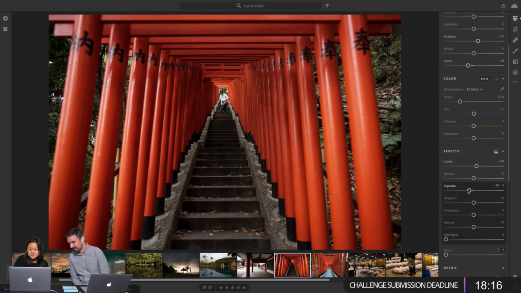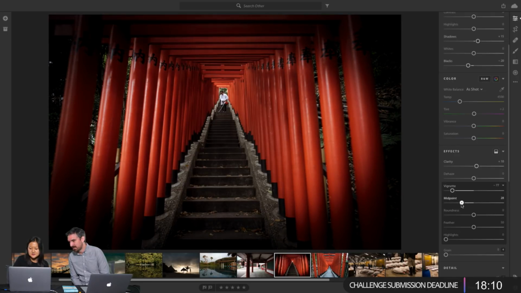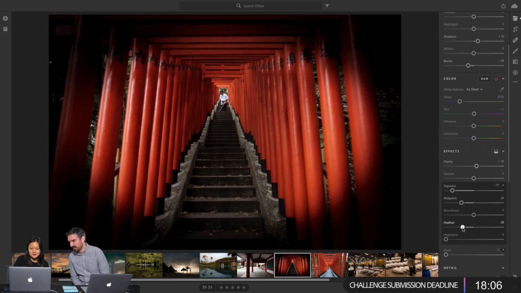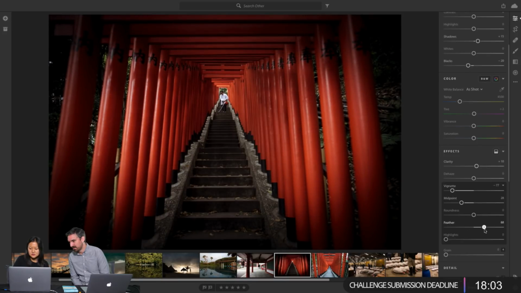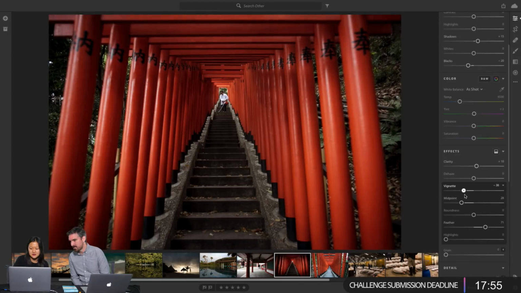And then sometimes what I like to do is, obviously I don't want this to be my vignette, but I use it as a way of seeing where it's going, what it's affecting. So I can select my midpoint and feather it a lot more, and then I go in and tone it down because I don't want it to be that heavy. Maybe that's even too heavy.